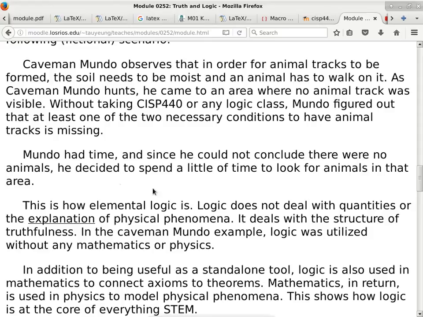So Mundo had time, and since he could not confirm that there were no animals, he decided to spend a little bit of time to look for animals in that area. Because if Mundo can confirm and say for sure there won't be any animals, he can just move on. But that's not a conclusion that he could have drawn at that point. So he just said, well, maybe I have a little bit of time. I can just look for a few animals. Does that make any sense? Do you think cavemen are capable of applying logic?